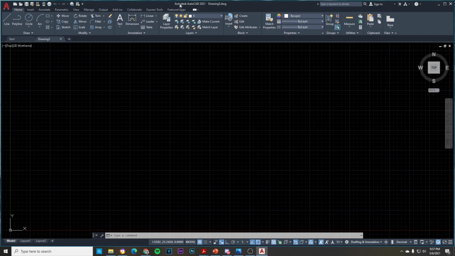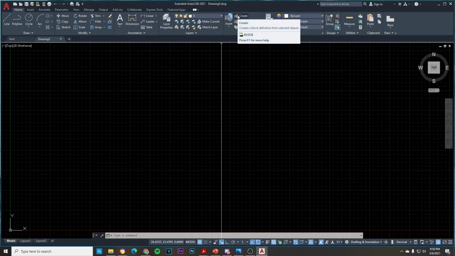And dito naman, makikita nyo po ito. Ito pa ay title bar. Kung makikita nyo dito, ito ay Autodesk. Ito po yung company name. Then, AutoCAD 2021. Ito yung version ng aking AutoCAD. And then, makikita nyo dito ay Drawing2.dwg. Means, ito yung file name ng file ko and ito yung format.